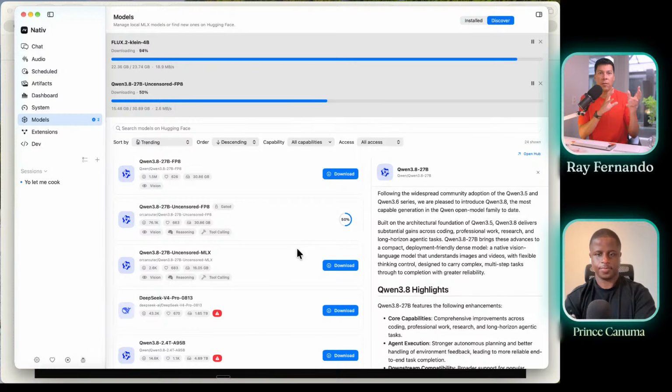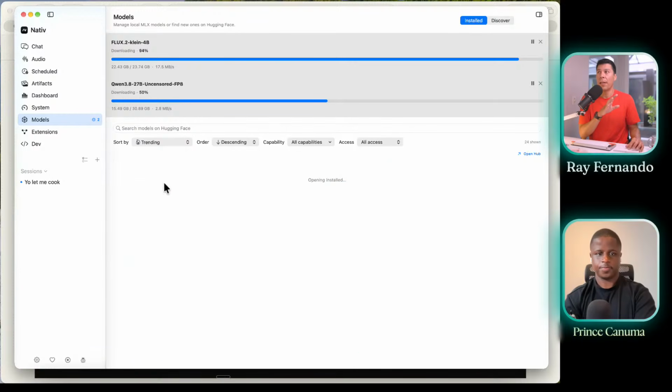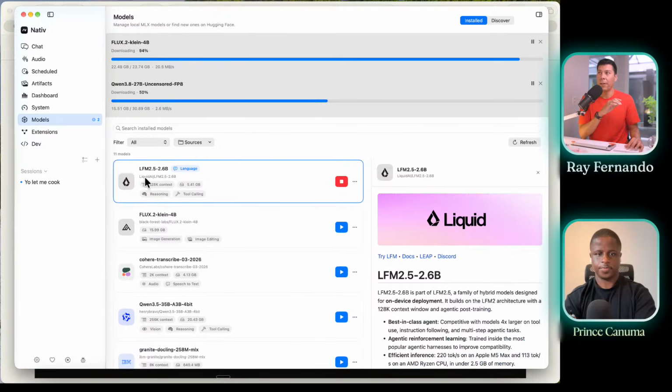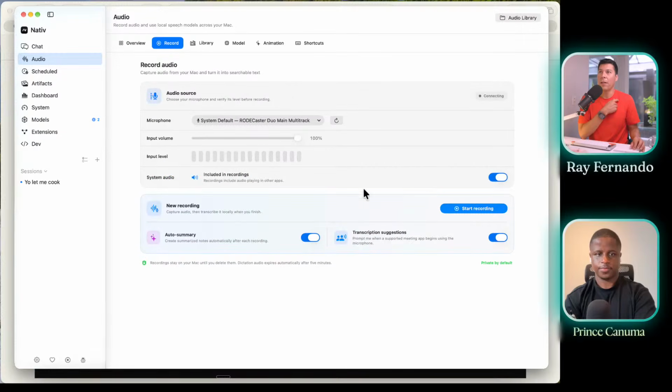So what do you need? What's the formula you need? There's not that much stuff really. You just saw we downloaded LFM, Liquid, LFM 2.5-2.6B. That's the one we hit play on, 5.6 gigabytes. This does reasoning, this does tool calling, and this is the one that's currently hooked up to our audio here.